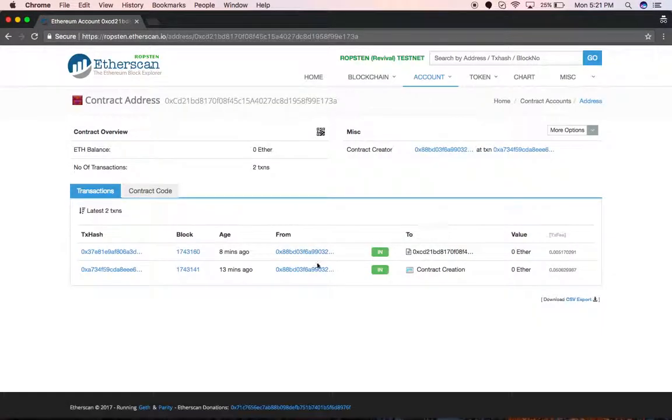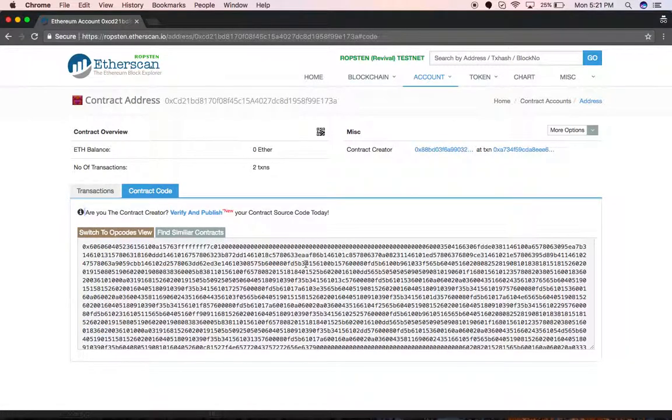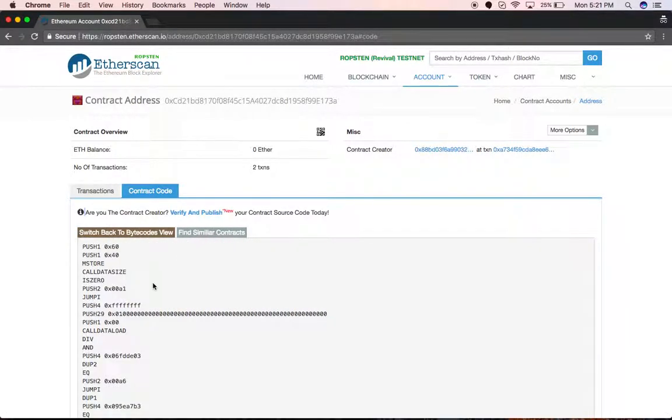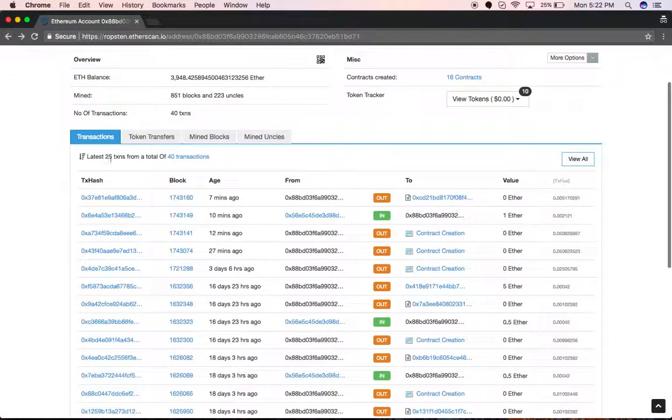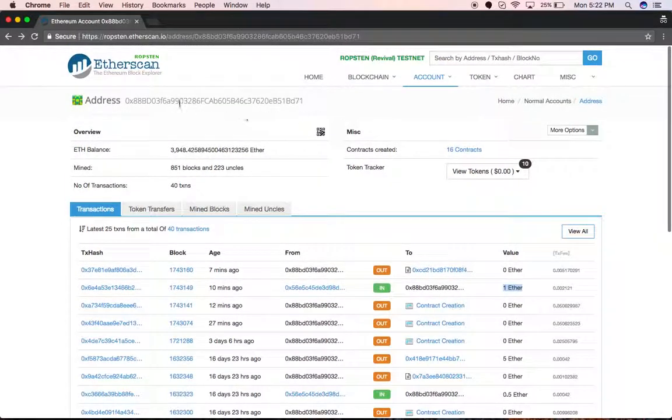I'll click on it. Here your contract got created, with the contract code. If I want to check, I can switch to OP code view. Moving back, here this "in" means 1 ether. This was the amount sent from the investor to this address. This shows that transaction and this block. Then further, this transaction happened with 0 ether, because it happened with a new currency.